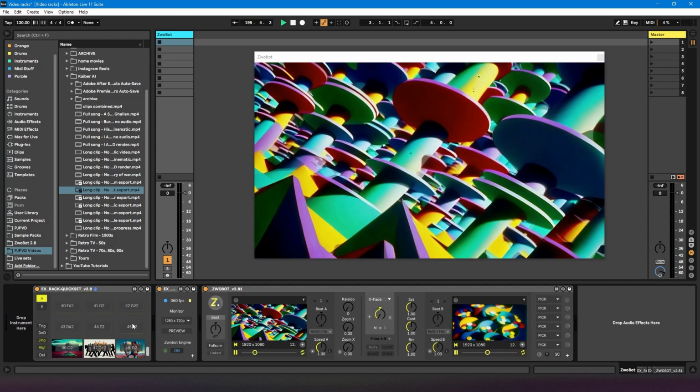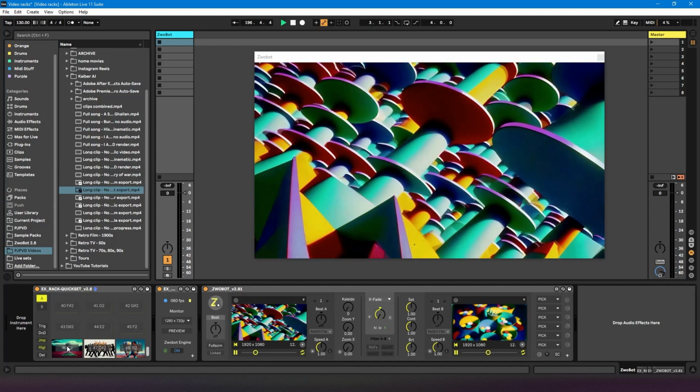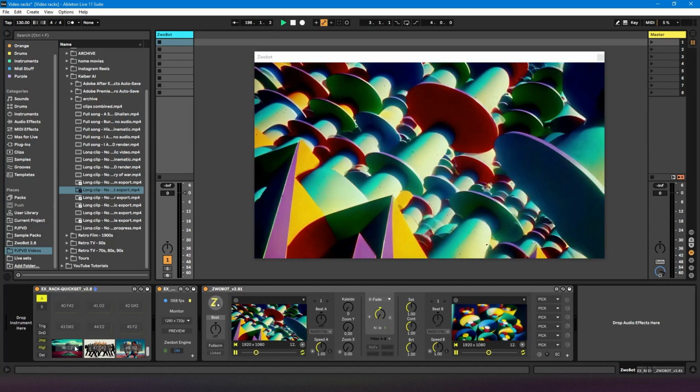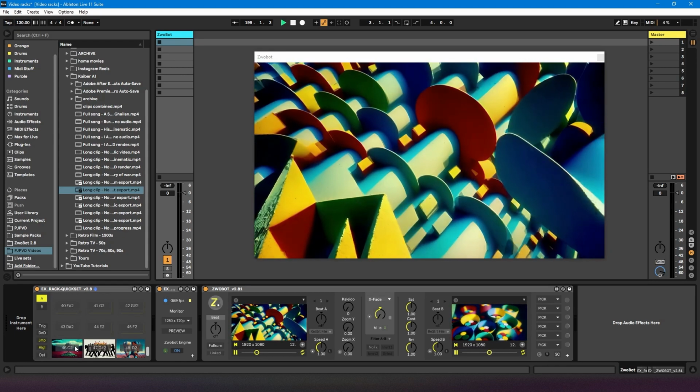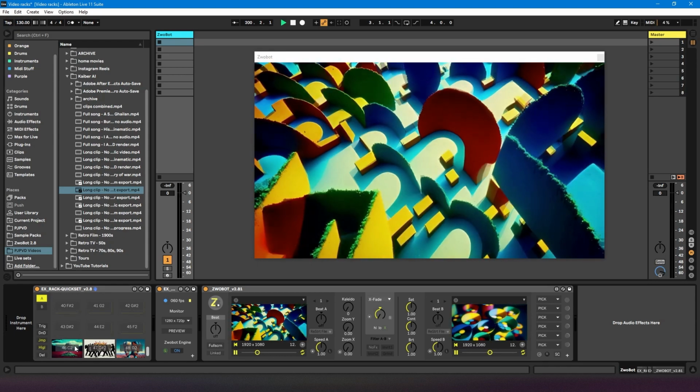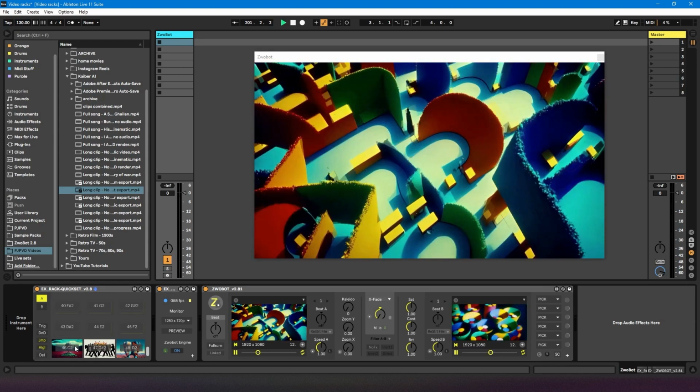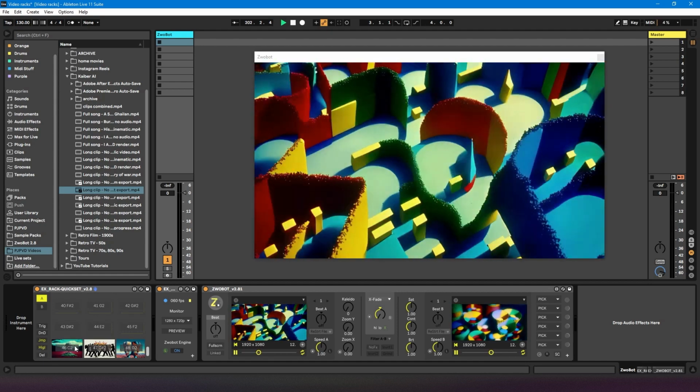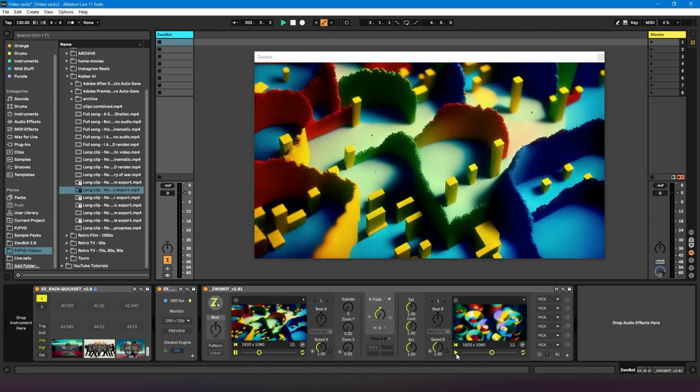So what I'm going to try and do here is have a video be triggered by a kick drum, and then a different video be triggered by a snare. So every time a kick drum hits, it's going to play one video. Every time a snare hits, it's going to play a different video. So let's just stop that.